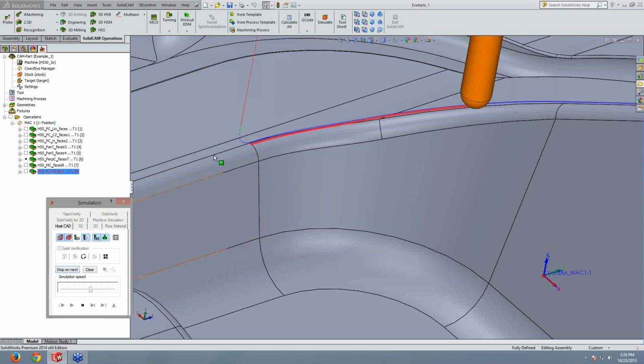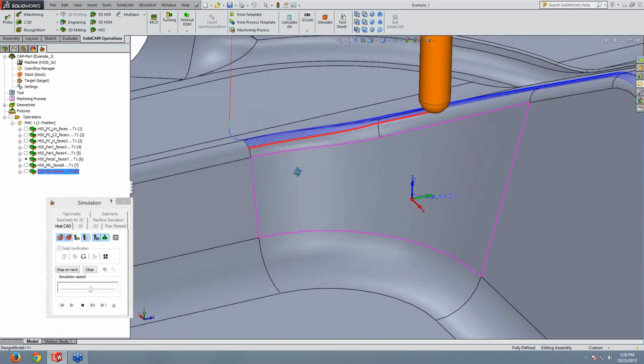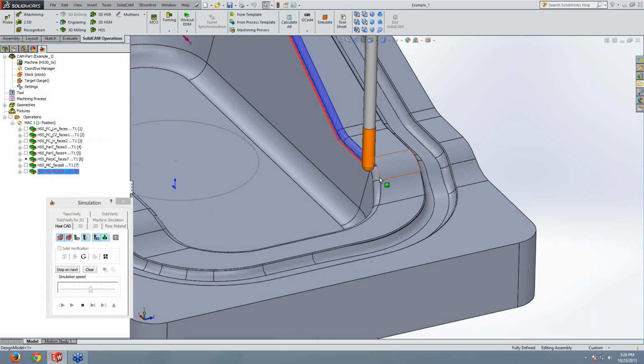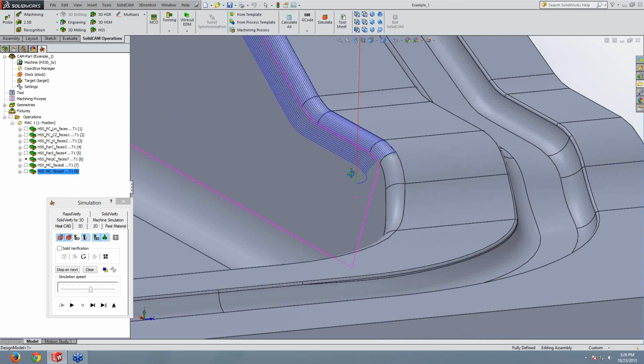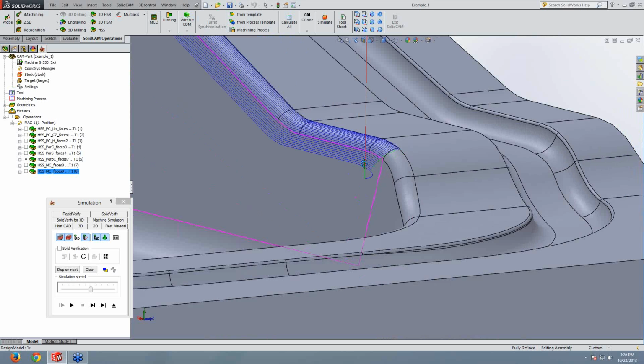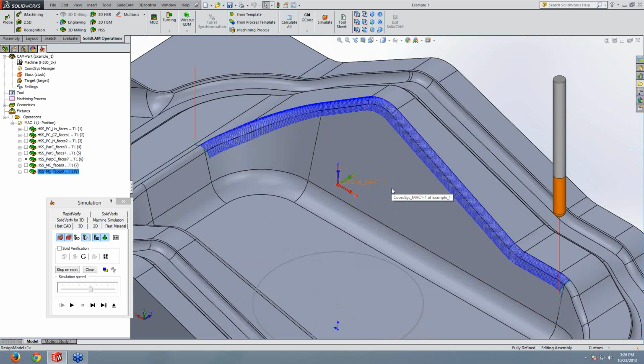What we have now, you can see here we have vertical lead in, and here we go to add horizontal lead out. You can see very nice tool pass, very easy, very fast. This is the HSS module.